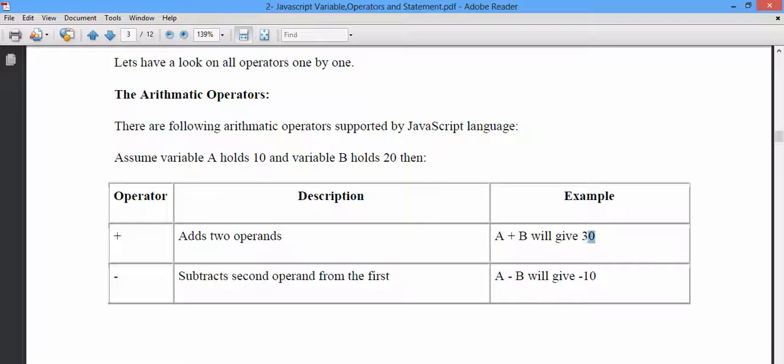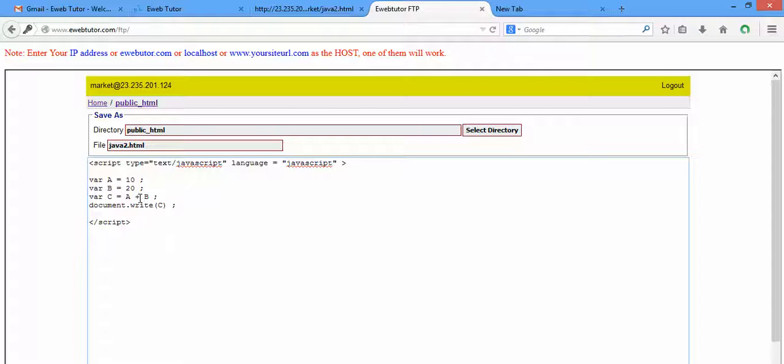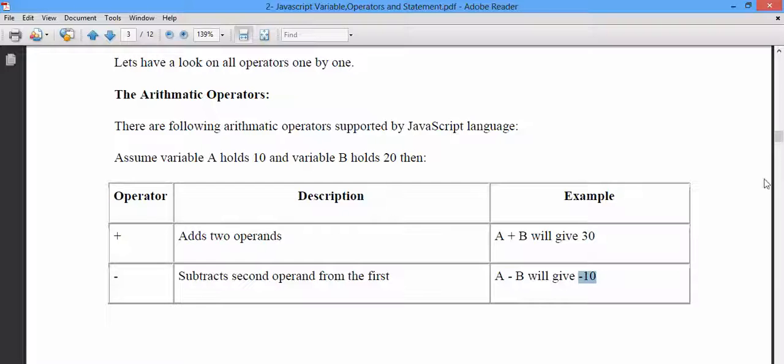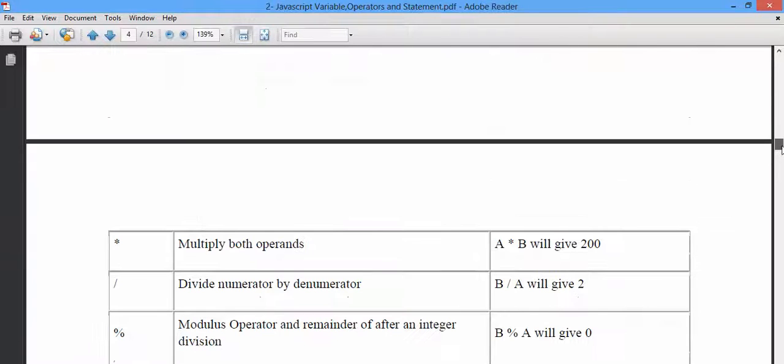Another thing is we can have the subtract operator. The addition operator is plus, the subtract operator in JavaScript is minus. If we save this and refresh our page, we should have minus 10. Is that correct? Minus 10. Another thing that we can have is multiplication and division. You can try this yourself.